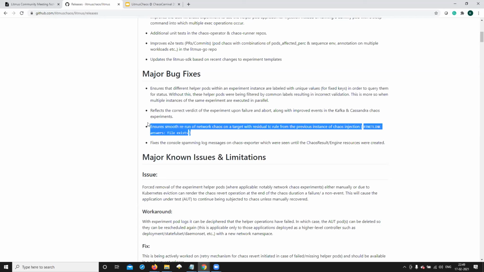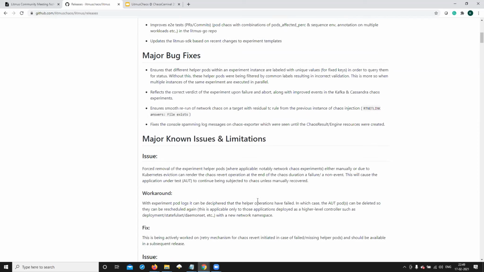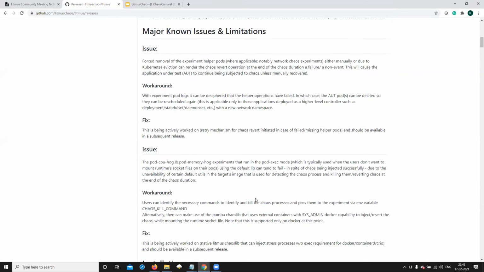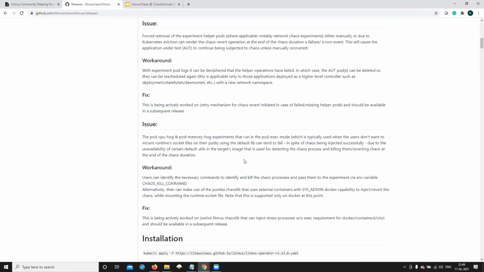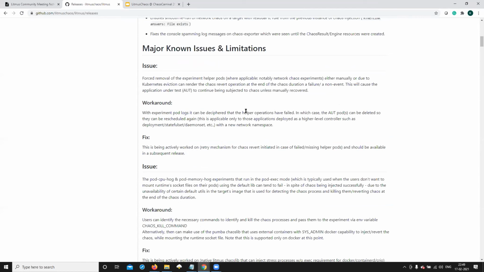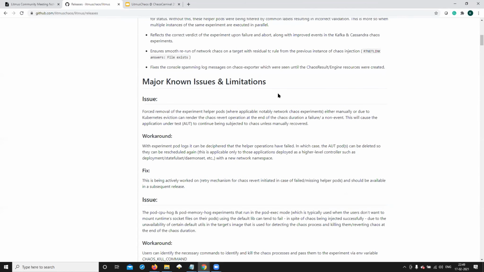There is some more information around how we are improving this general abort flow and how we are tackling chaos rollbacks. I'll talk about that in a minute. And there have been some log fixes, and there continue to be some known issues and limitations around the stress chaos, also around the revert of chaos that I just talked about.